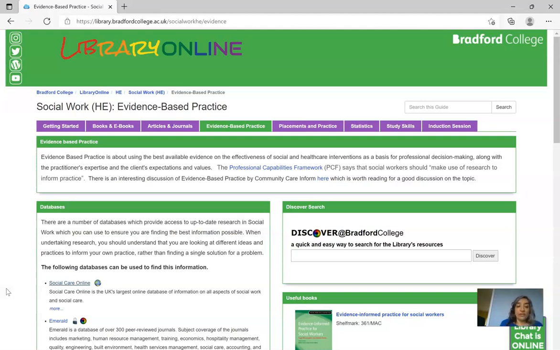The first place I'm going to look at is Social Care Online. This is the UK's largest online database of information on all aspects of social work and social care. It includes a lot of freely available reports and also abstracts of scholarly journal articles, some of which are available free online and some of which are behind what we call a paywall. This means that when you click on one of those results, you might see something saying that you have to pay. Some of these are available on our Discover service. Our Discover service has all the material that we pay for, or some of the material that we pay for, such as some journal articles.